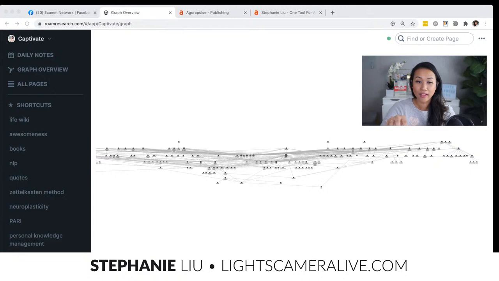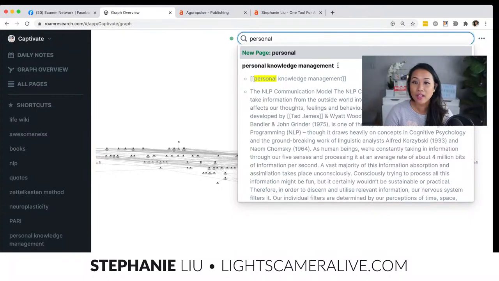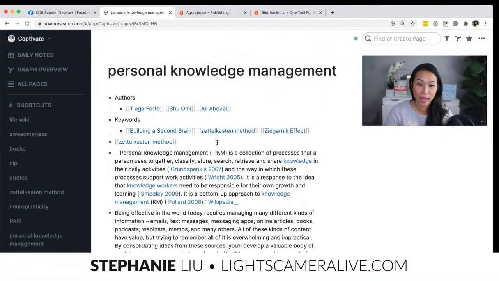So notice how I have all these different nodes, all these different topics that I'm interested in, and they're connected to one another. For example, I just dropped a new word on you, and I said personal knowledge management. If someone asks me, hey, Stephanie, what is personal knowledge management? Here's all of the information that I've collected about it.